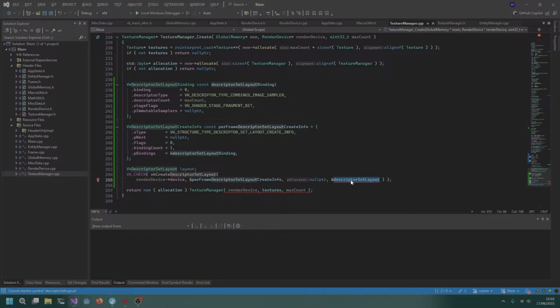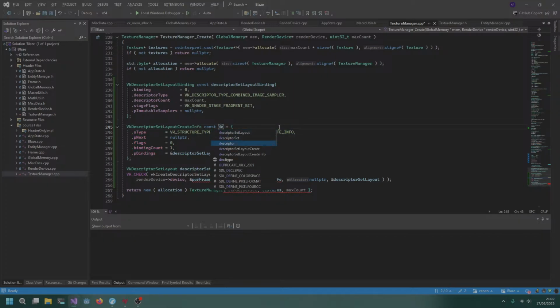So this is just descriptor set layout. Why not? This is, again, descriptor set layout create info.